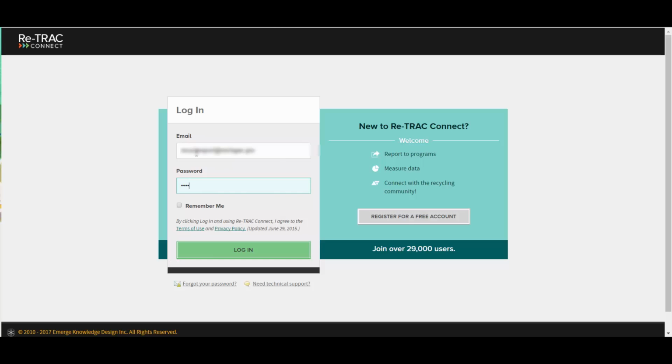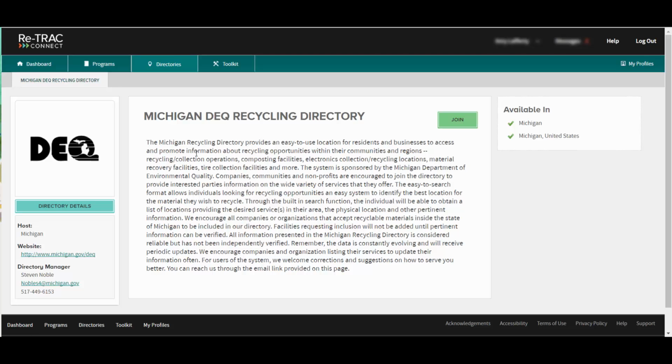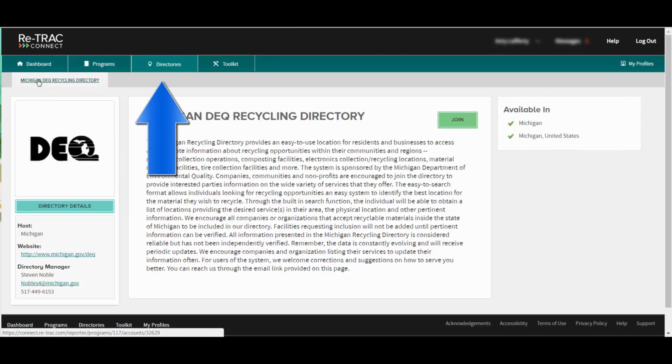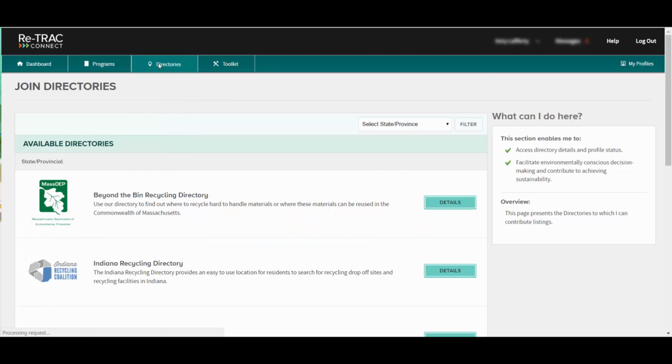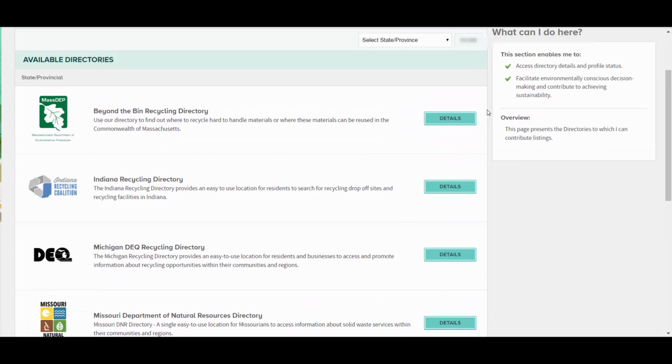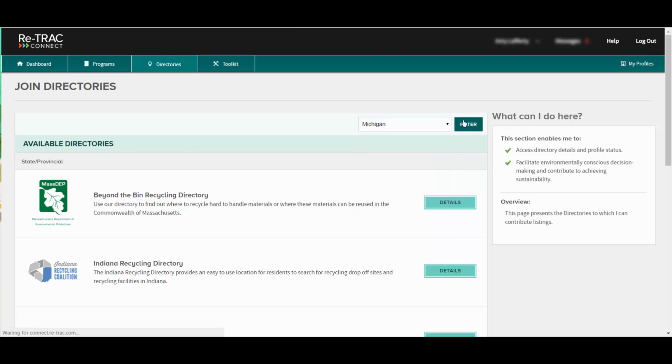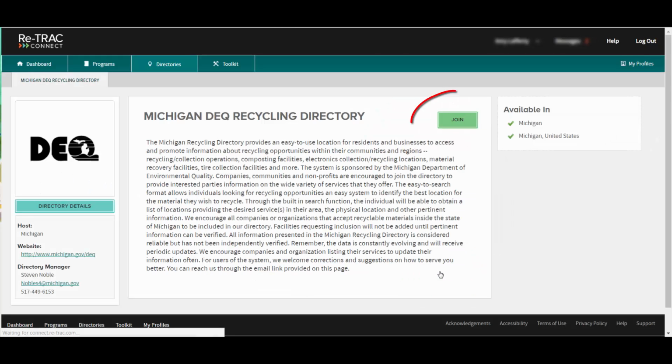If you already have an account, simply log in with ReTrack Connect for the first step. From there, on the ReTrack homepage, you will see throughout the page there are multiple references to programs and directories. At the top of the page, you will always see Dashboard, Programs, and Directories. Click Directories at the top of the page. From there, you will be redirected to a list of all the available directories within Recycle Search. Scroll down the page or set the filter to Michigan at the top of the page and find the Michigan DEQ Recycling Directory. Once you find it, click the Details button and then Join.